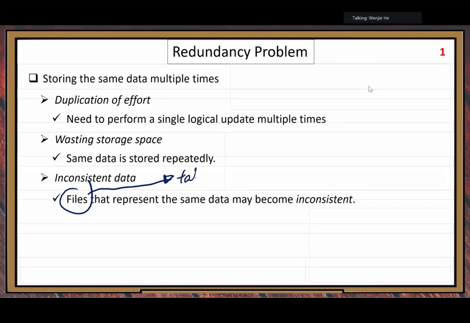Tables. So one file corresponds to one table. Okay? So in this sentence, we can replace this file by tables. Why is that?